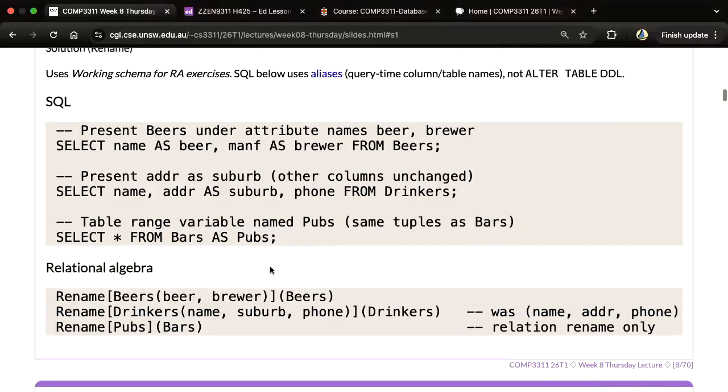So basically, in a textbook, in a YouTube video, selection is sigma, and then projection is pi, and then you have the gamma operator, things like that. And then a join is basically a bow tie. And we don't require you to memorize any of that, so we just use plain English. So basically, if you want to rename the beers table into beer and brewer, if you want to rename the drinkers table into name, suburb, phone, that's how you do it.